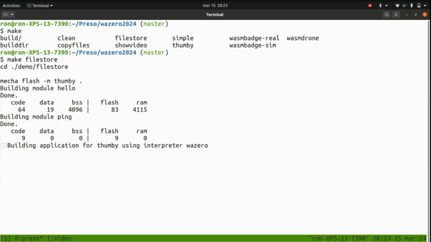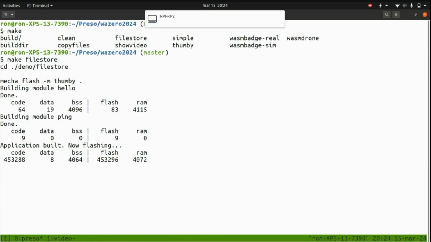So this is the Mecha command line tool. It's part of Mechanoid. It's got a few different commands. One of them is Mecha Flash. And Mecha Flash actually builds the modules, compiles the executing code that you're going to run on the microcontroller, and then flashes it on the microcontroller all in one step. That way, you don't have to first build your modules and then build your code and then flash it on the device.